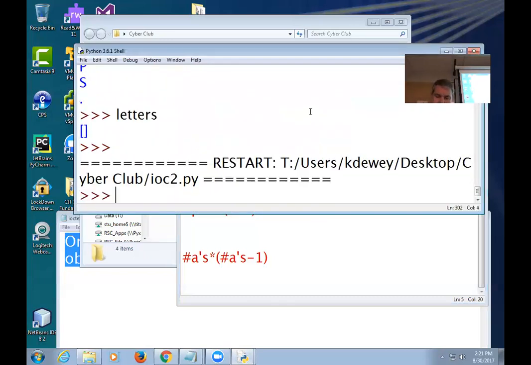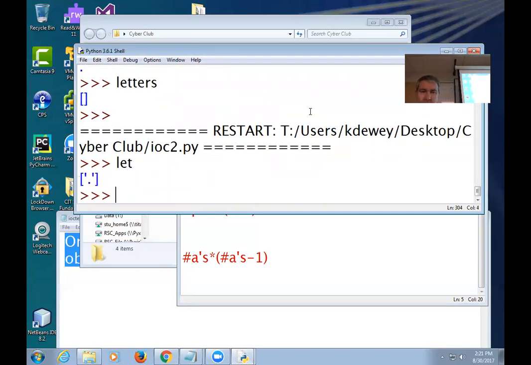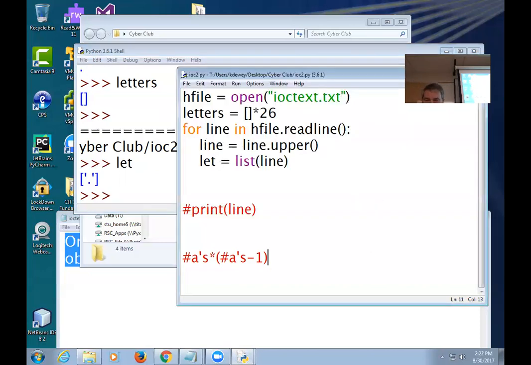Okay. Now I want to see let, it's short for letters. I can type it. Okay. Now you see I got a period. Y'all see that? Why? Well, what I did was I told it for each character in my list, create a new list called let. That's what the list command does. But the list is made up of the elements in the line. Okay. Well, my thing didn't work so well.